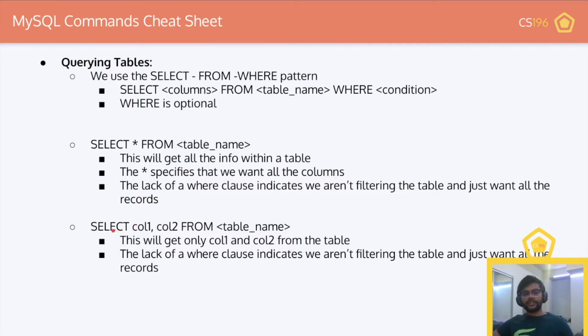We can also do select column 1, column 2 from table name, and this will only get column 1 and column 2 from the table. The lack of the where clause, again, indicates we aren't filtering the table and just want all the records. So we'll get all the records, but only their column 1 and column 2 info.